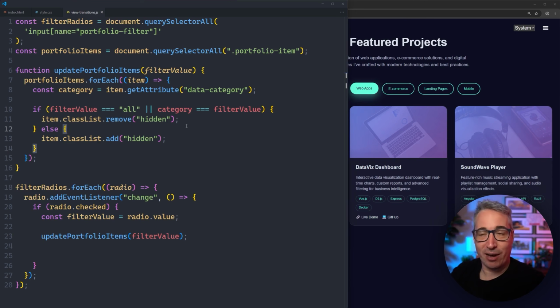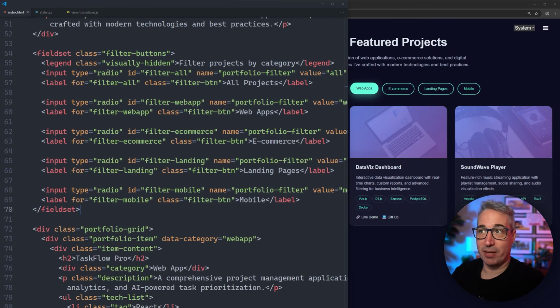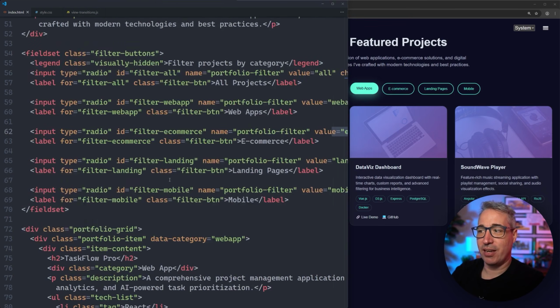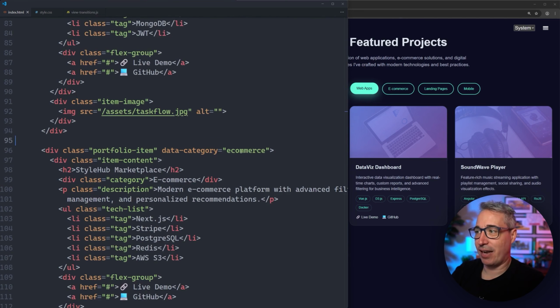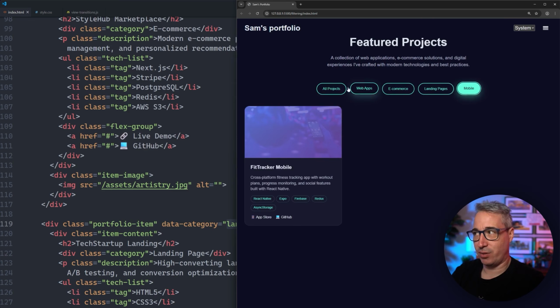We're going to look at it quickly now and break it down, and a few of the important things I have set up here. So if I go over to my HTML, I used a fieldset with radio buttons. So radio here, all the way down. I'm just styling the labels to look like buttons, so that's why they look the way they do. And then the important part of these is I have the value, so value web app, value all, value e-commerce. And then on each one of the portfolio items, I have a data category. So I have the data category of web app, I have the data category of e-commerce, and so on for the different ones. And then when I click on it, it's filtering through.